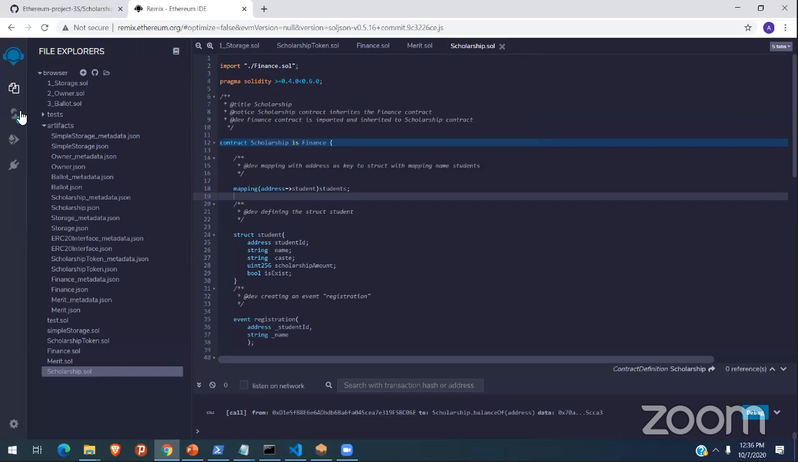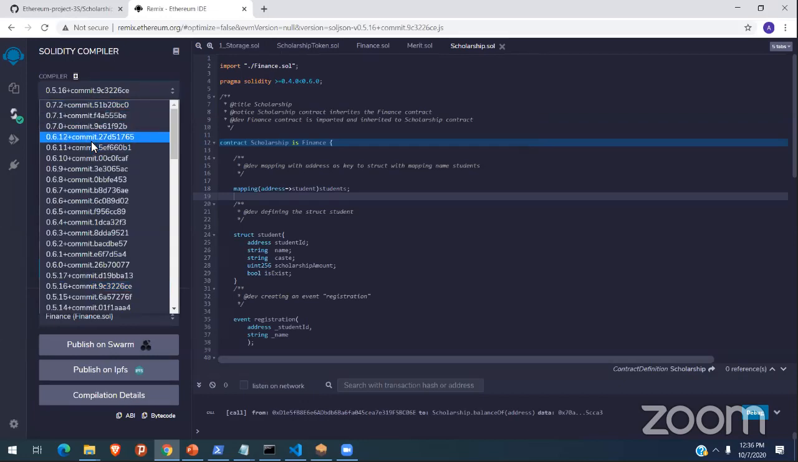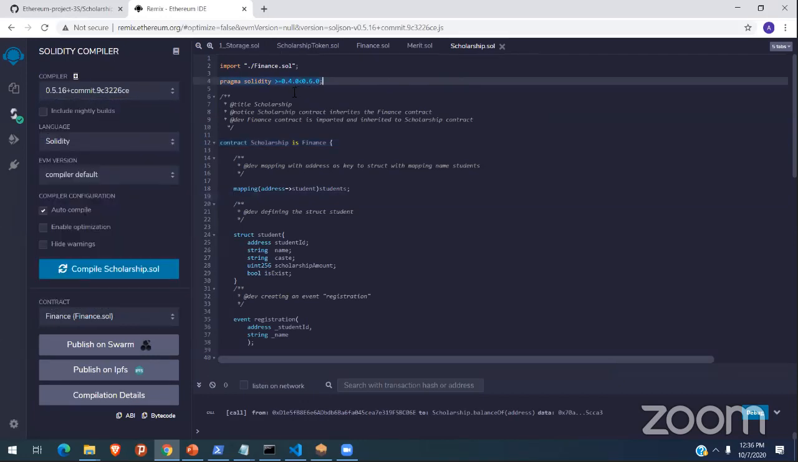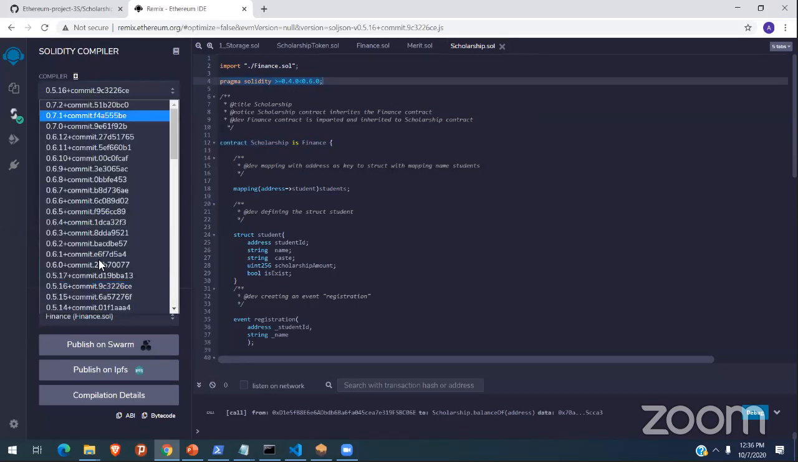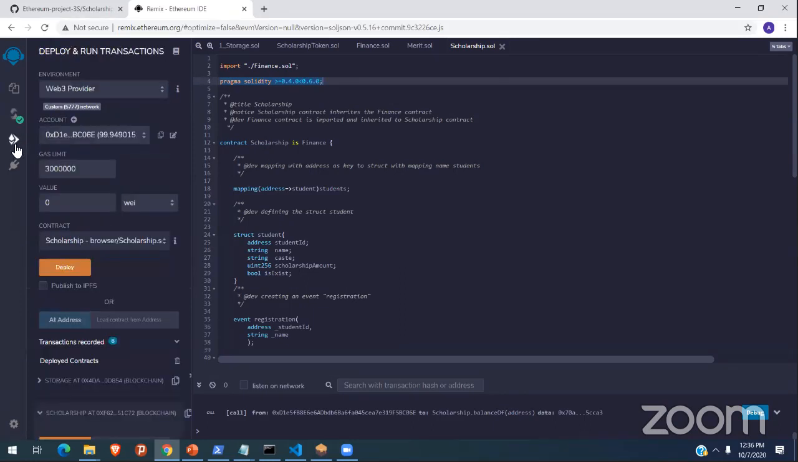One of the issues you will face is that by default you will get a compiler around version 7.1 or 6.12, but each contract is under version 0.4 to 0.6. So just change it to 5.16. Then your contract will usually compile, and you can deploy it by selecting here. By default, you will have finance here. Just make sure it is changed to scholarship, and you can deploy it to Ganache.